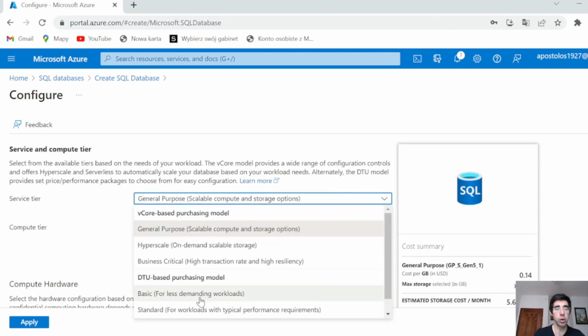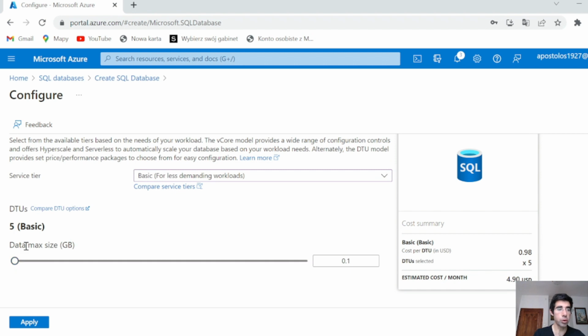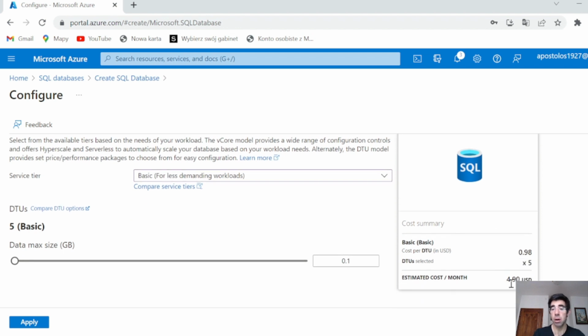Now, for me, because this is a demo, we can use the DTU based purchasing model, which is based on the database units. So you will be charged based on the database units that you have consumed. This is the cheapest option, and let me minimize the cost here by using the data max size. Everything looks fine. We are going to create an SQL database of $4.90, because we are very generous people here, and we click on apply.